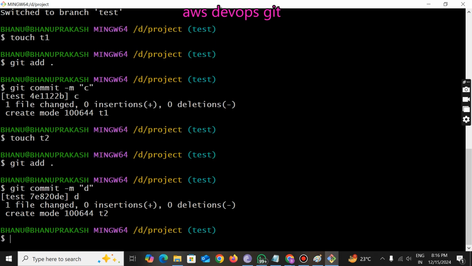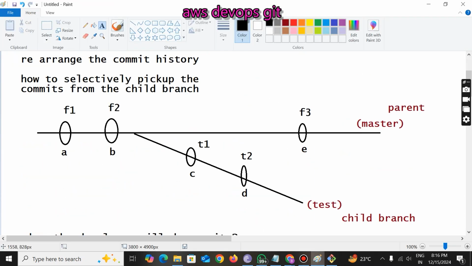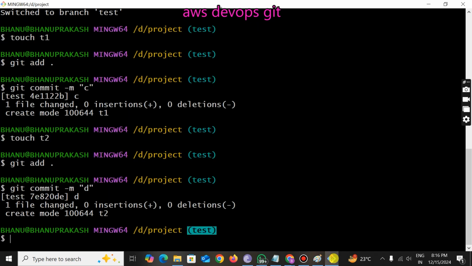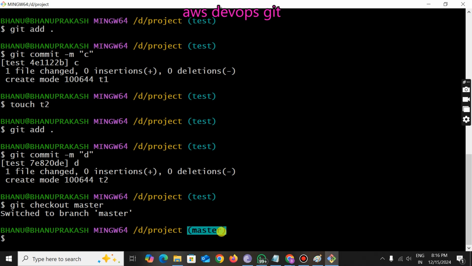Now again I want to switch back from the child branch to the parent branch. So how can I do that? What is the command? Git checkout master. So now again I am pointing to the master branch.